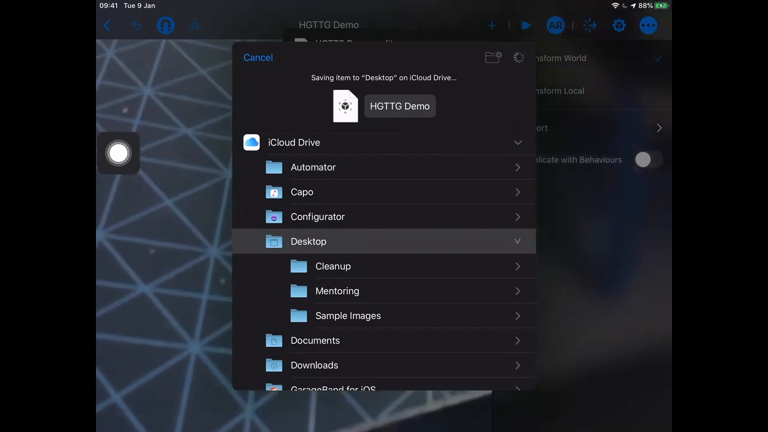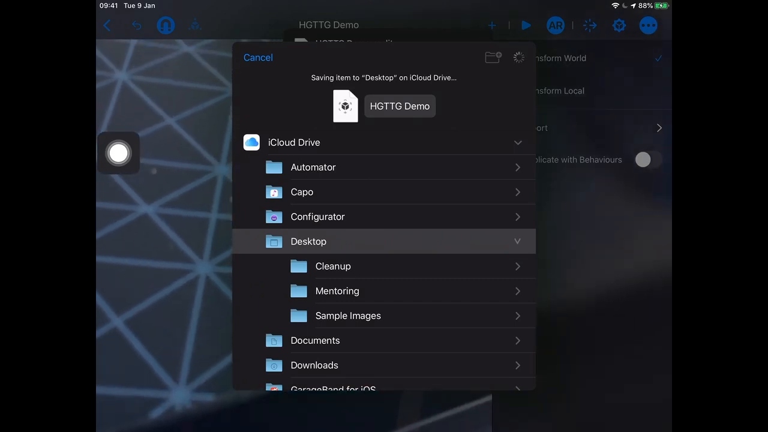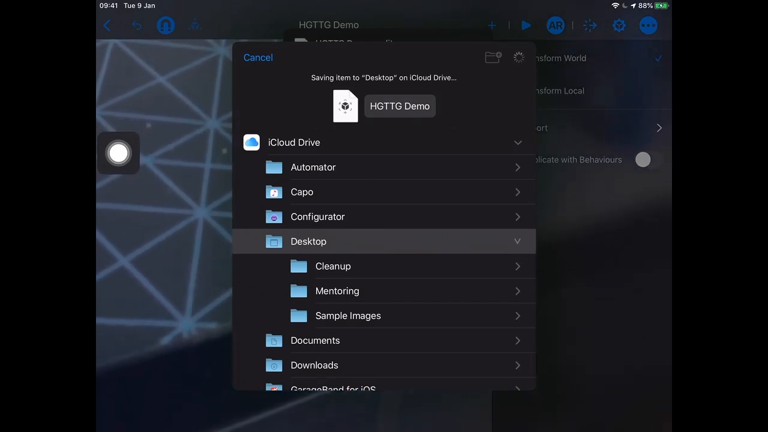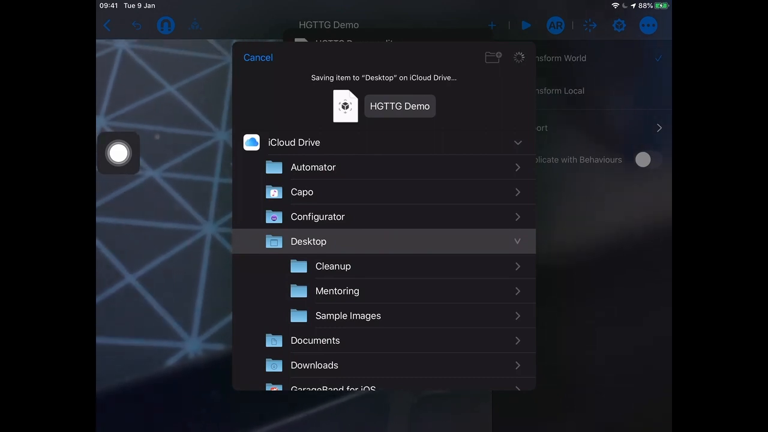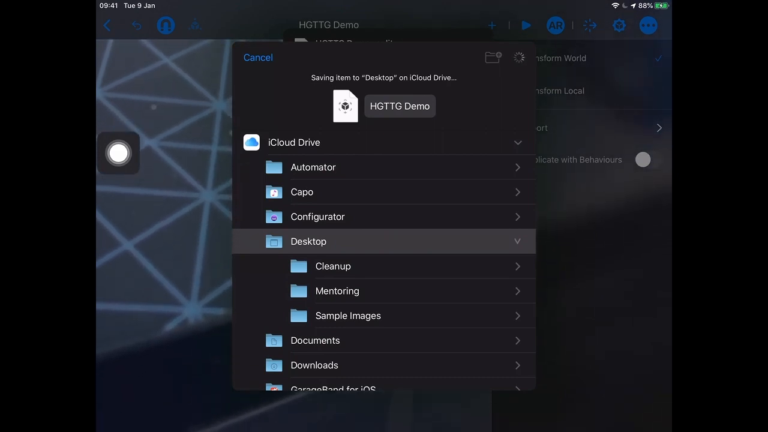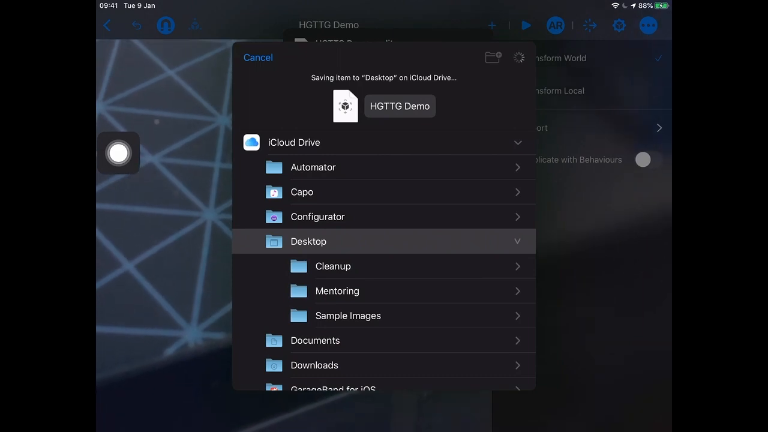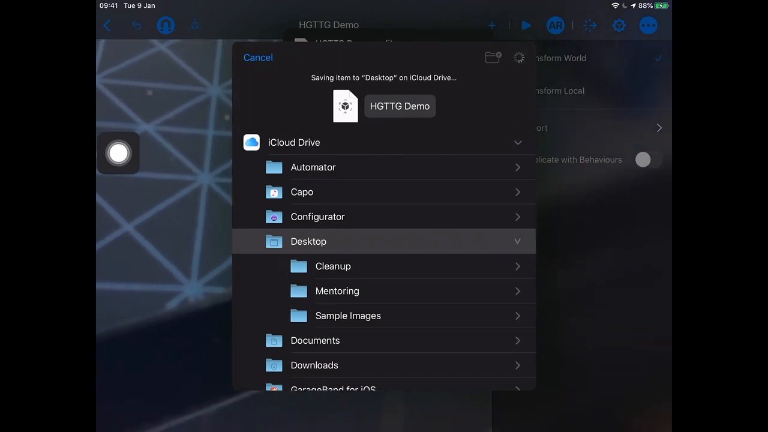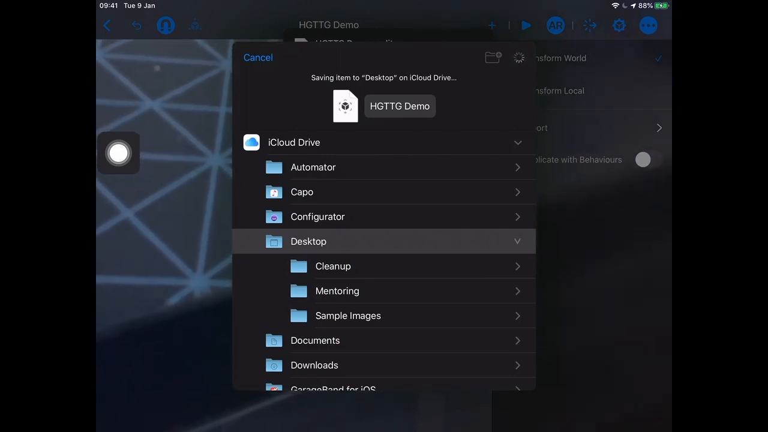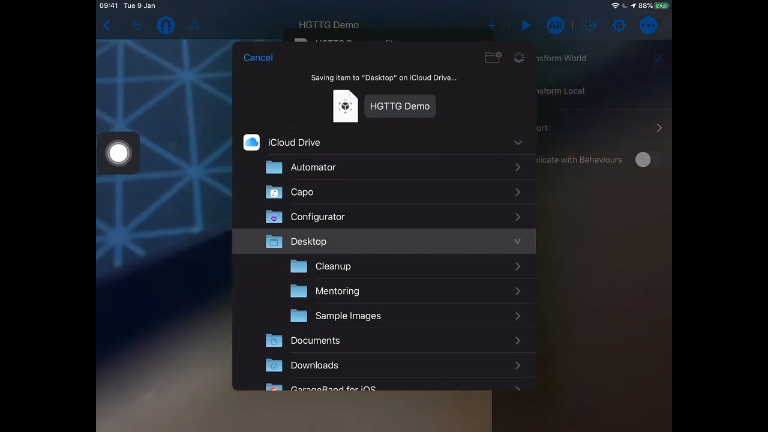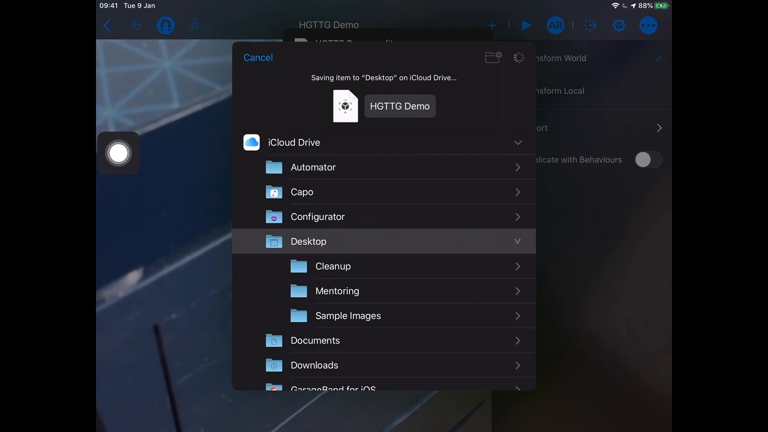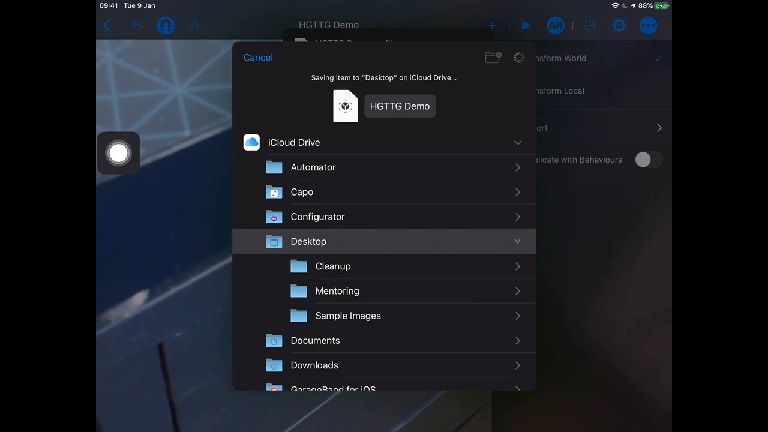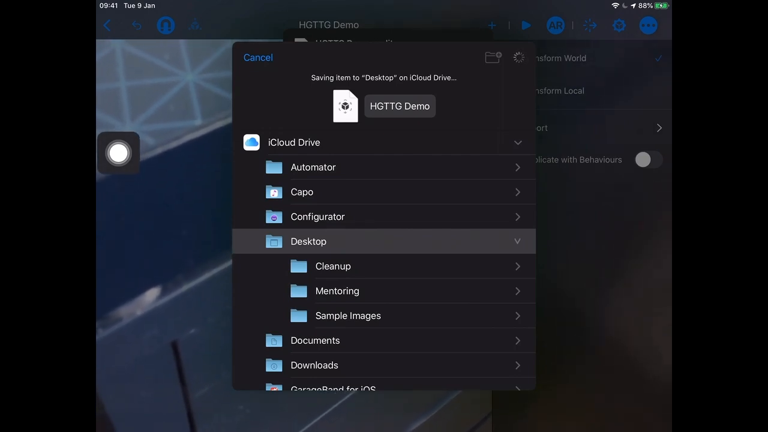Now I could also email this to somebody or text it to somebody. And as you have more items in your scenes, it's going to take a little bit longer to save, just because it's a larger file. Hopefully not this long.